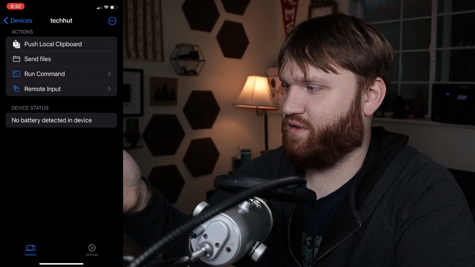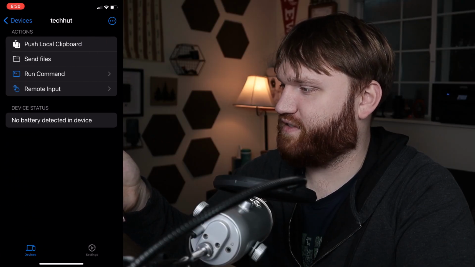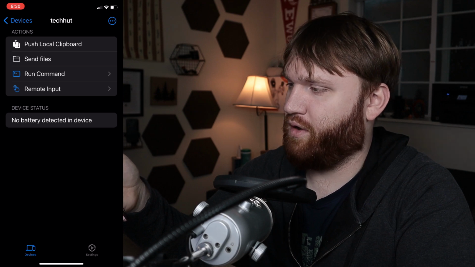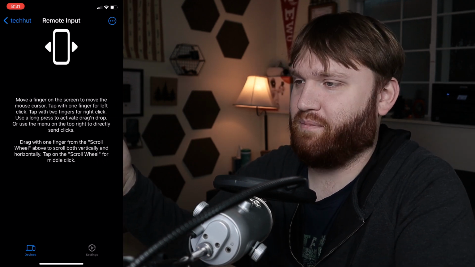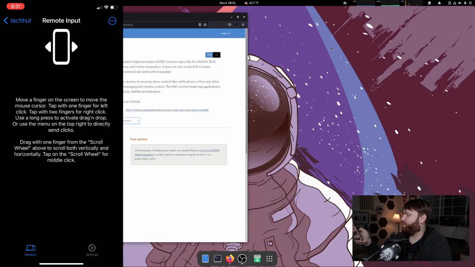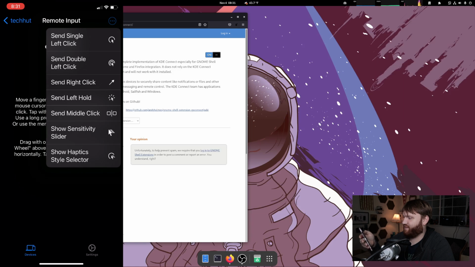But let's see what I can actually do in this app here. I can push local clipboard, send files, run command, or remote input. Remote input, see if I can control my computer. So move a finger on the screen to move the mouse cursor, and yep, there we are. You can see I am currently controlling the computer as if this is a trackpad. I wonder if it has multi-touch. Nah, that would be too cool. If I go over here in the top and hit this, we can send a single click, left click, right click, send a middle click, sensitivity slider, and all that fun stuff.